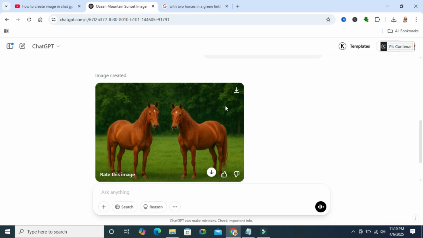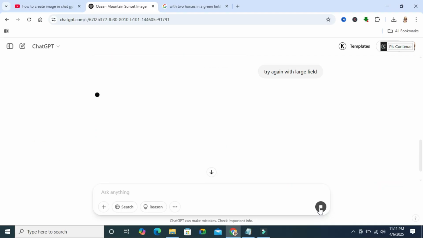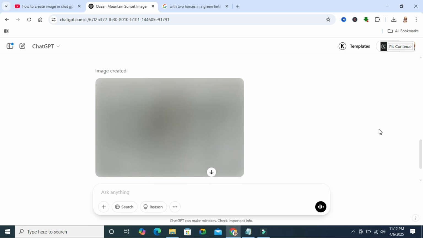The image has been generated as per my requirement, with two horses and a green field. If you think the image is not as per your choice, you can generate it again. Just type here, try again with a large field, and then again click on the up arrow, and ChatGPT is regenerating the image.